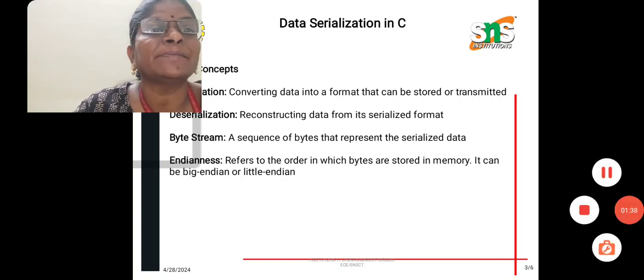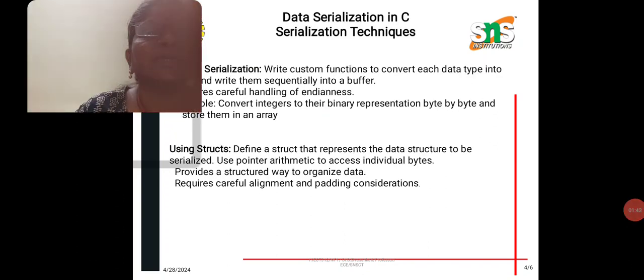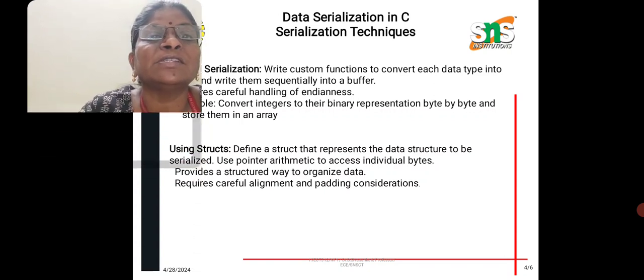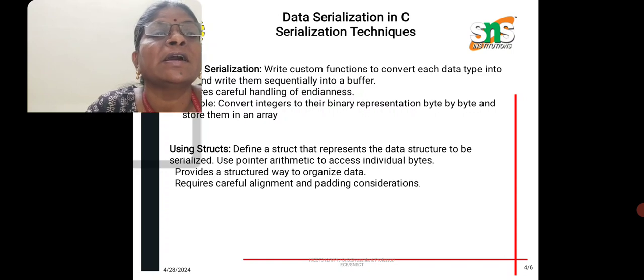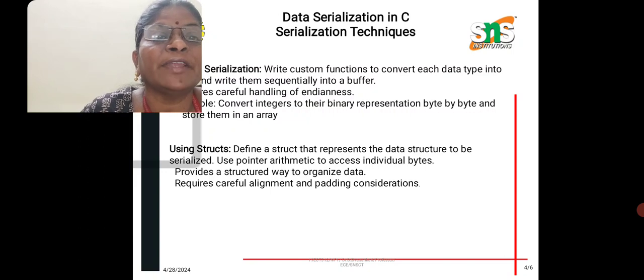So these are the types of data serialization. The next one is manual serialization and using structs. In manual serialization, we have to write custom functions to convert each data type and write them sequentially into a buffer. It requires careful handling of endianness. For example, we have to convert an integer to its binary representation byte by byte and store it in an array.